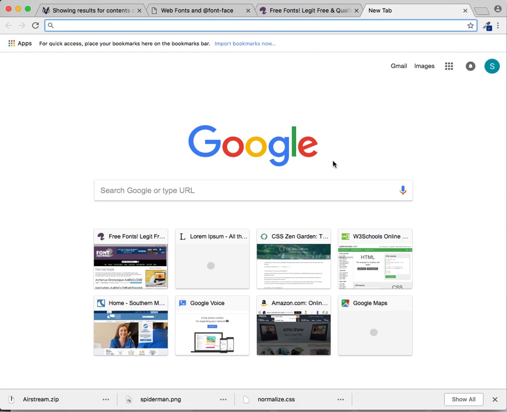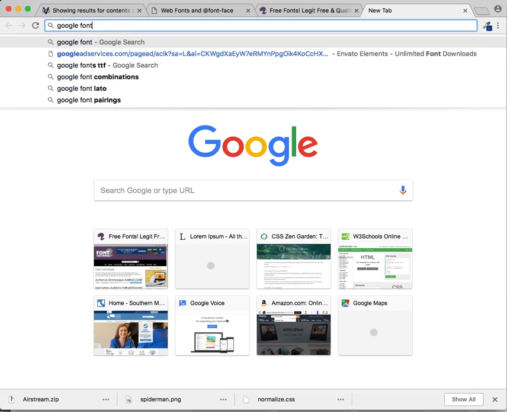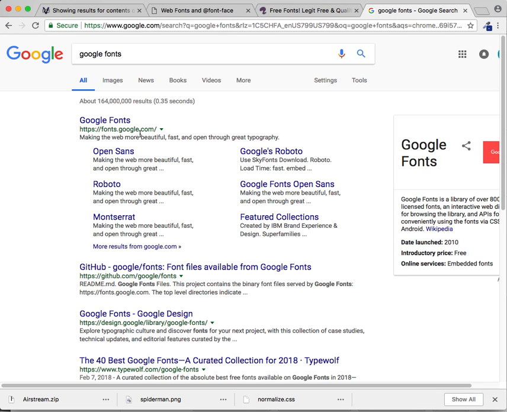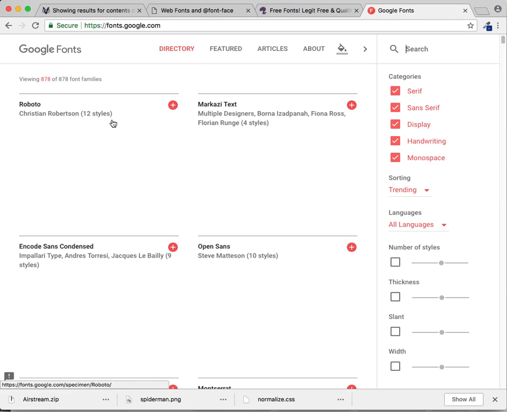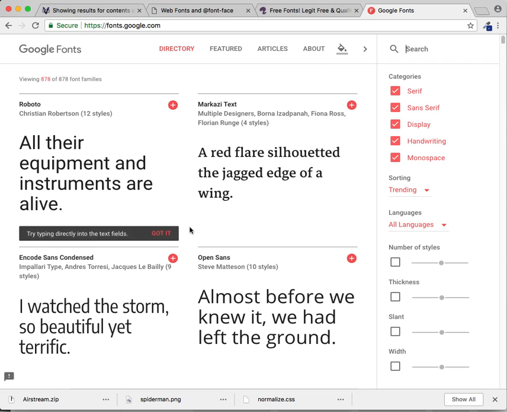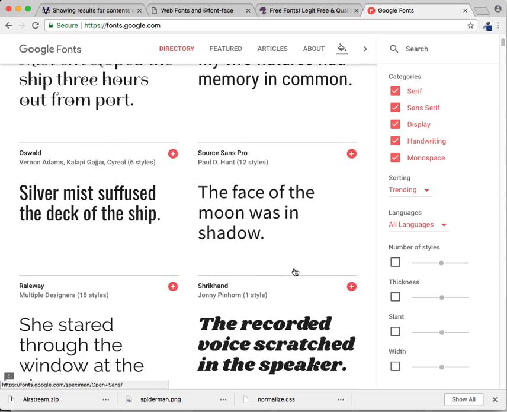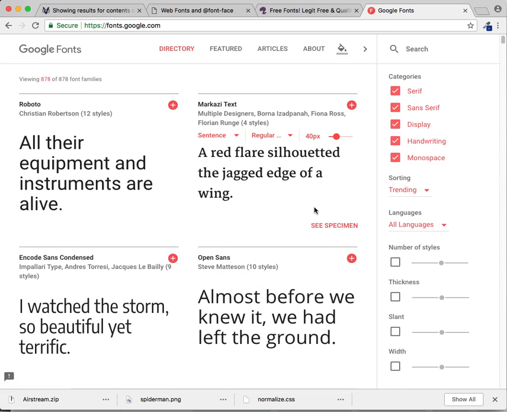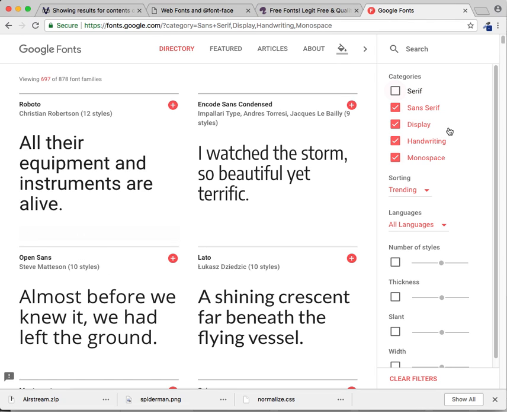And you can Google for it, or I think it's fonts.google, I forget, Google fonts, fonts.google.com. And you can look through and see what we want for fonts. They have some various things here. I'm going to stick with sans-serif fonts and not handwriting fonts, not monospace fonts.